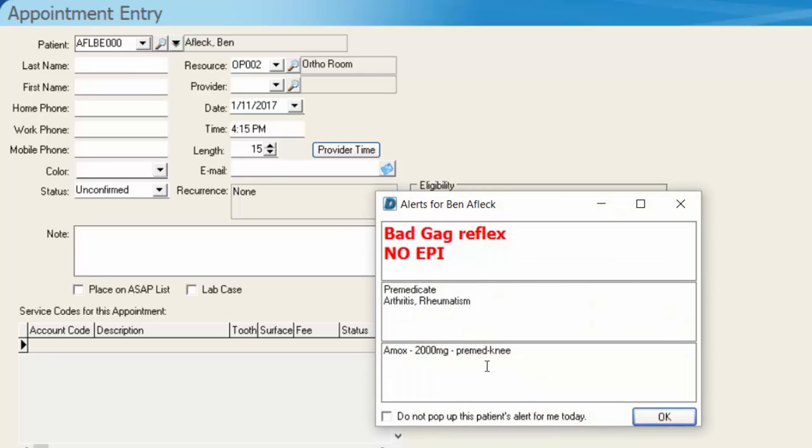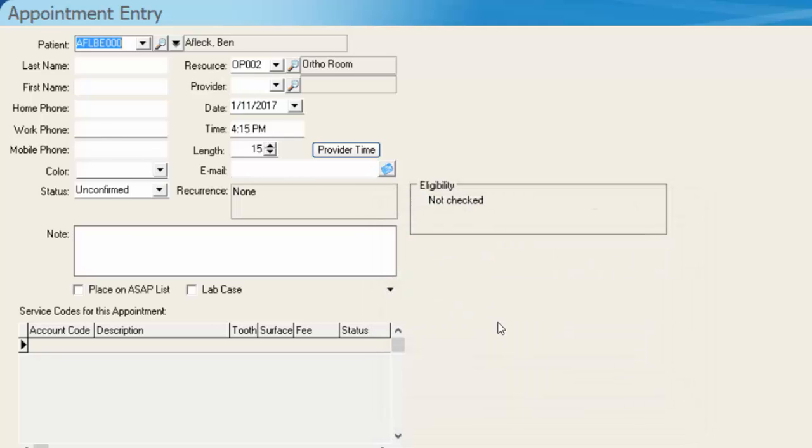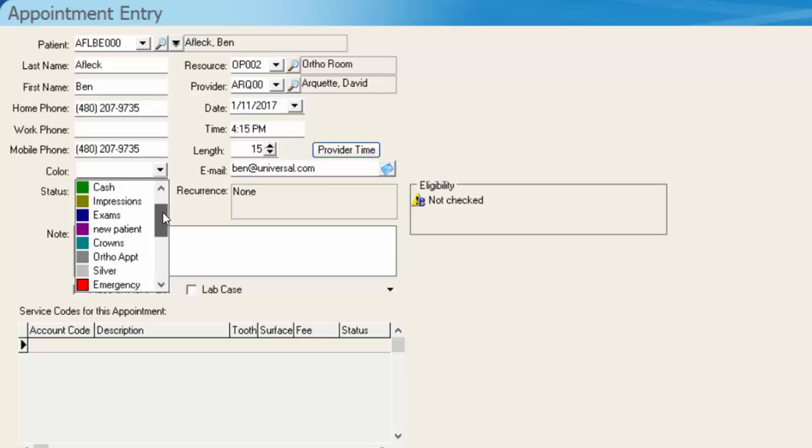We do get a handy medical alert pop-up first, so you can be aware that he should be pre-medicating. You are able to also assign an appointment color to the appointment if your office likes to color code.